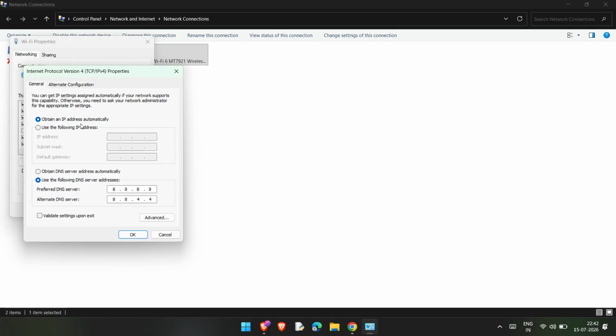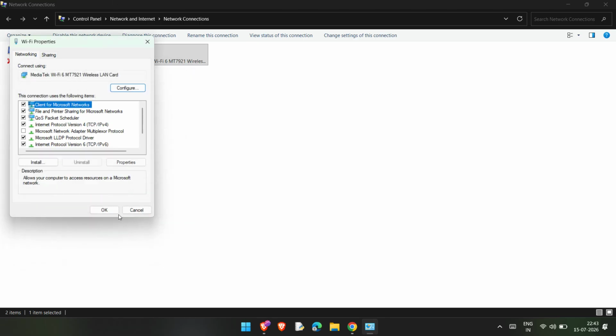In the new window, select Use the following DNS server addresses. Then enter the following values: preferred DNS server 8.8.8.8, alternate DNS server 8.8.4.4. These are Google's public DNS servers, and they often provide a cleaner and more reliable connection path. Once you've entered both addresses, click OK to save the changes, then click OK again to close the Properties window.